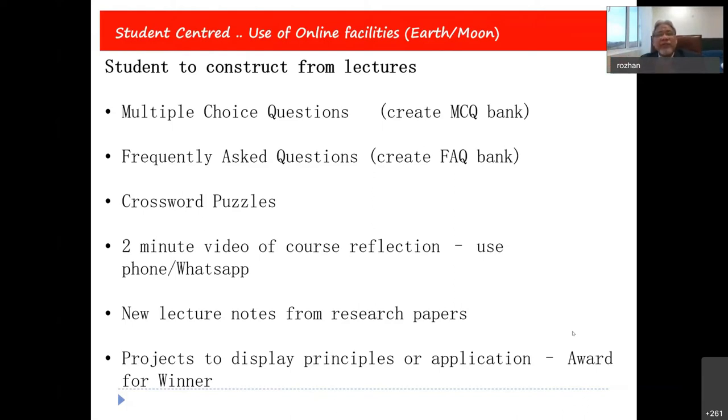Okay, 2-minute video of course reflection, 2 minute too long lah, 30 seconds cukup lah, 30 seconds, yeah, course reflection, or you can ask them to write, and then post mail to you, you are in no rush to read it, just write, post to you, okay, at least you have a whole course reflection for you to maybe improve your course or get some feedback of what they think of the course, okay.